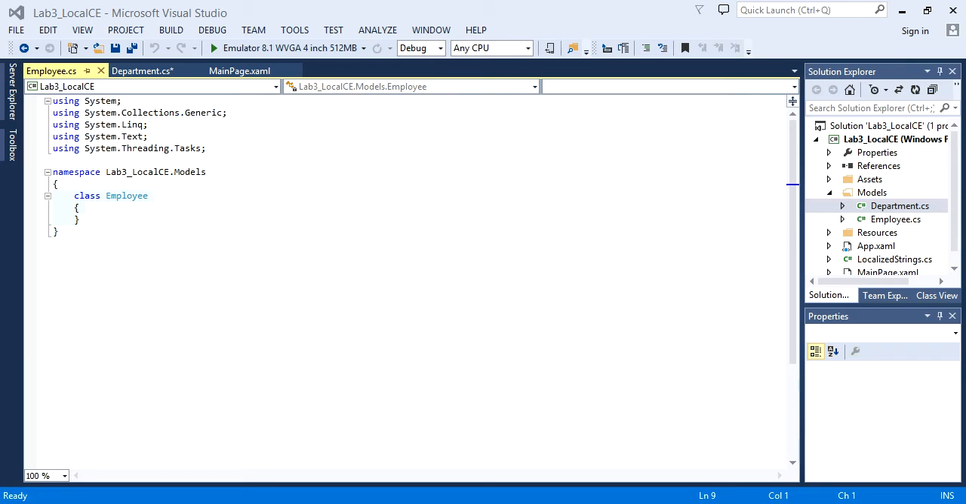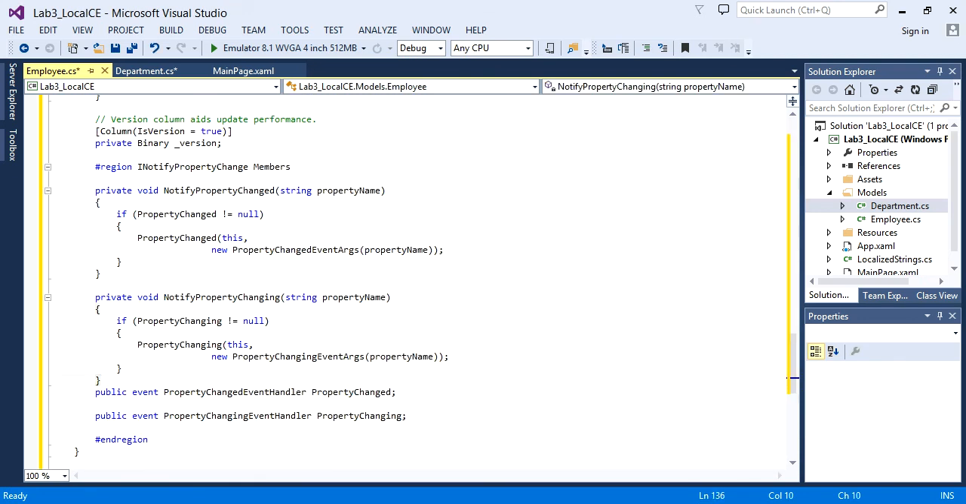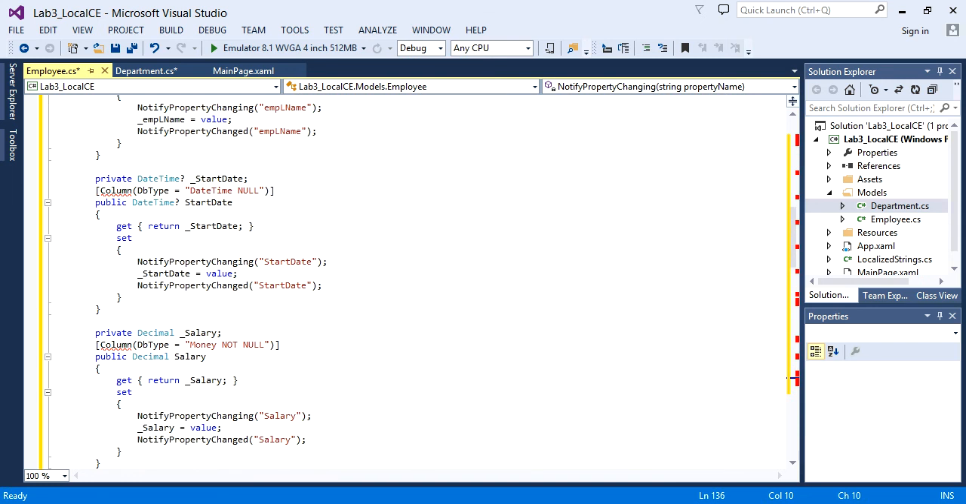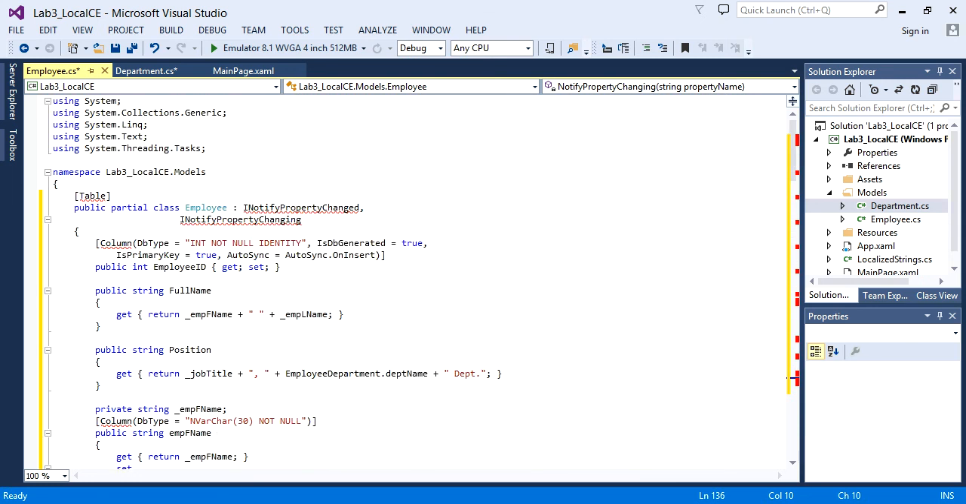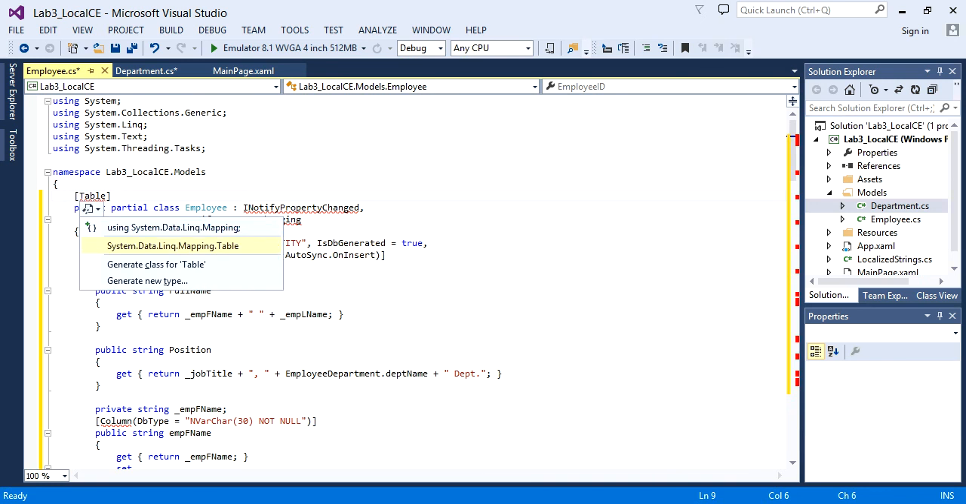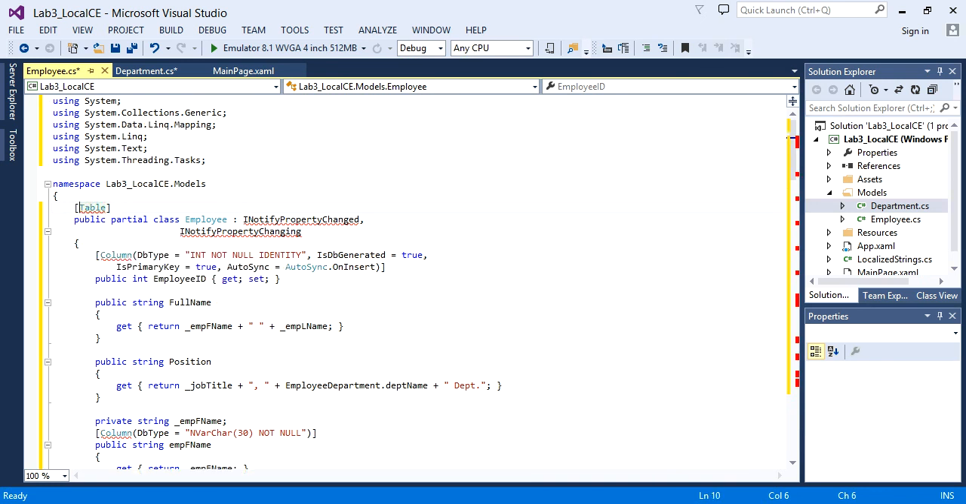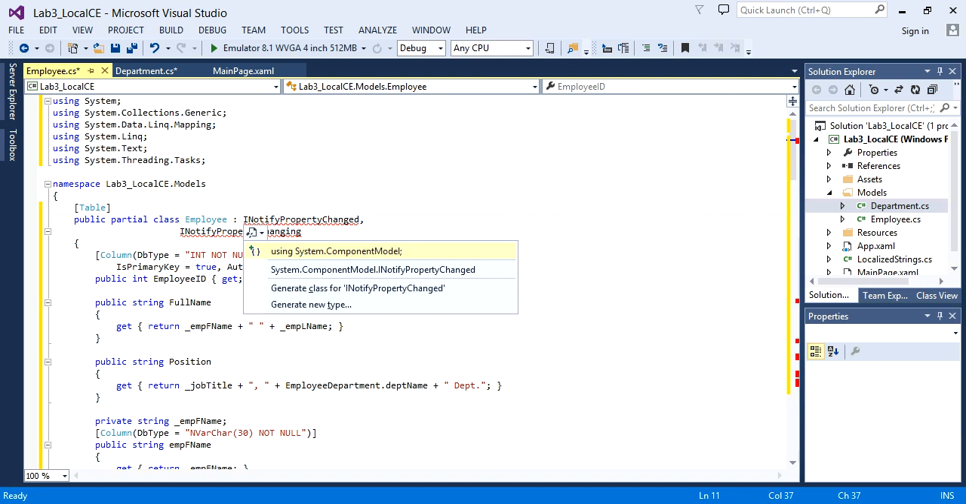Okay, this one's a little bit longer because I have more properties. Okay, so again, we need to add a few usings. Might as well start at the top. Control period. System.Data.Linq.Mapping. Property changes.